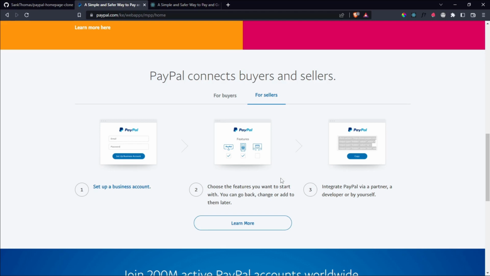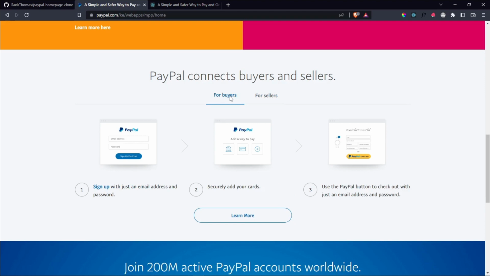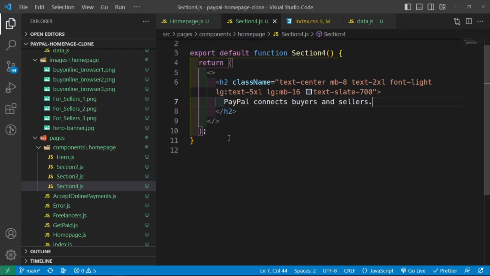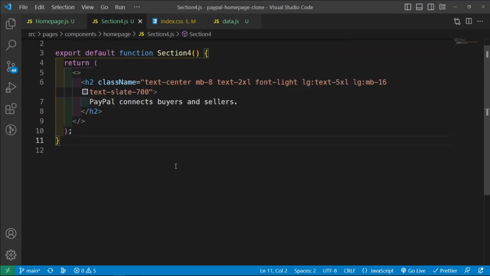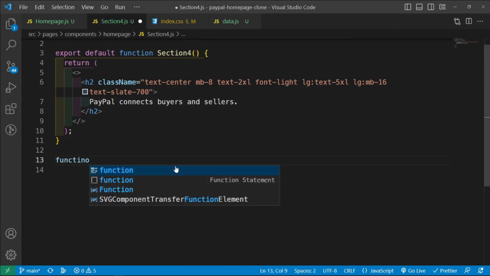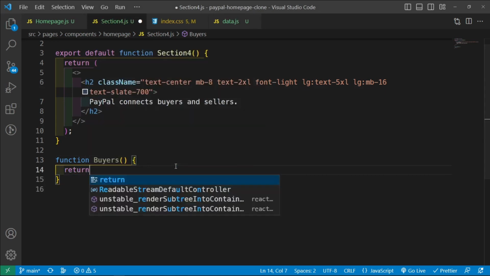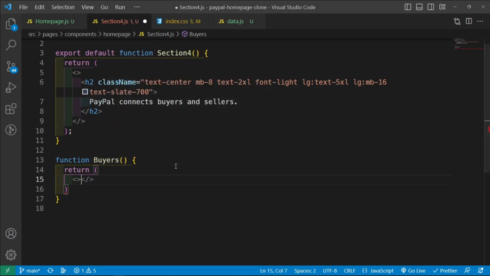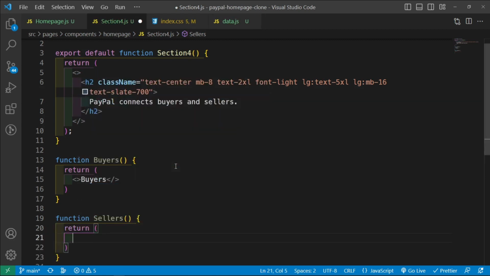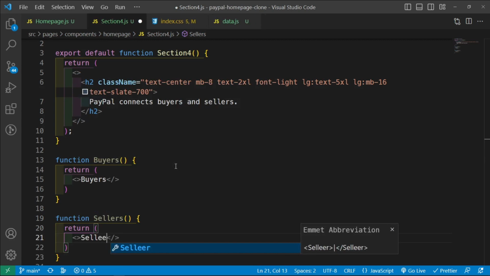Okay, so instead of creating an array of objects, let me go ahead and do this. Inside our section 4, we're going to create two custom components. So let me say function, call this buyers, and then let's return a fragment that says buyers, and then let's say function sellers, and then let's return a fragment that says sellers.